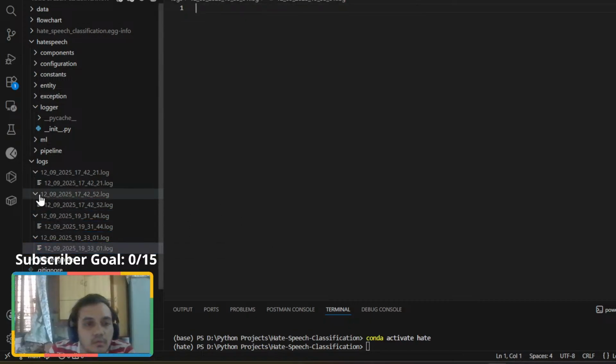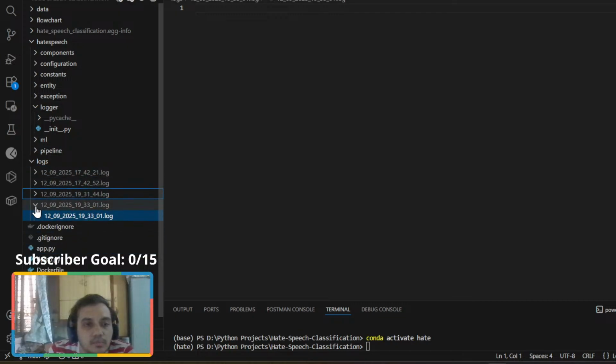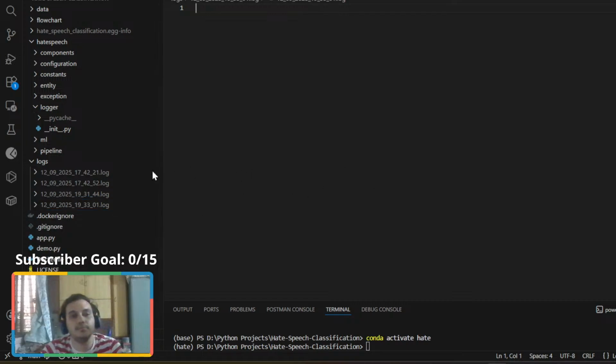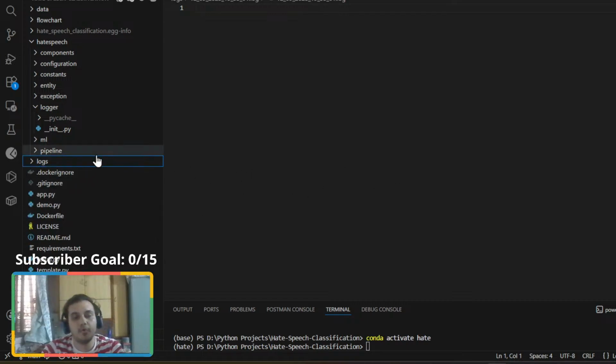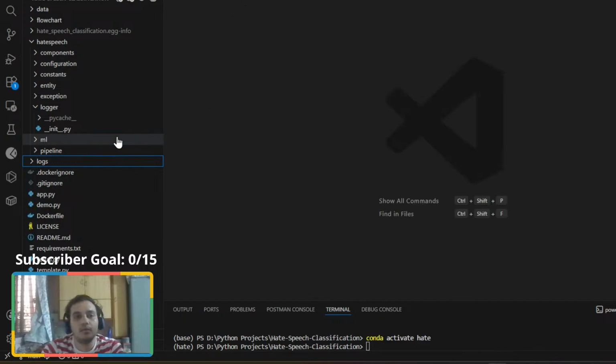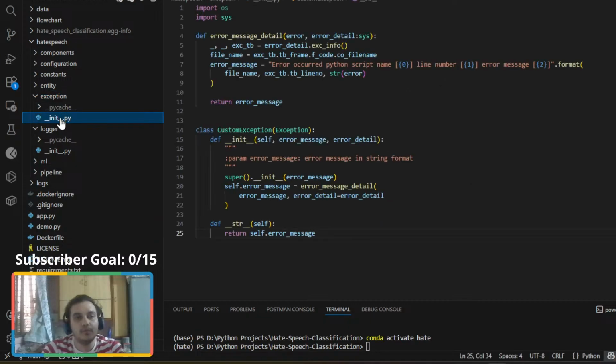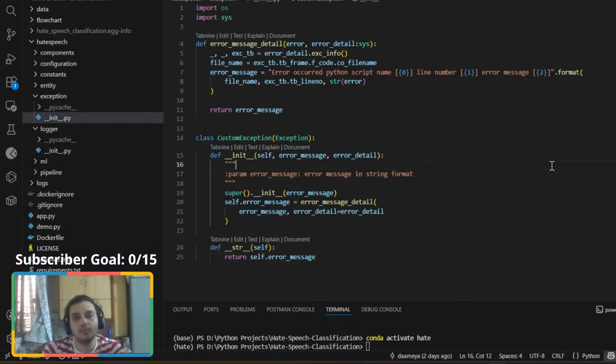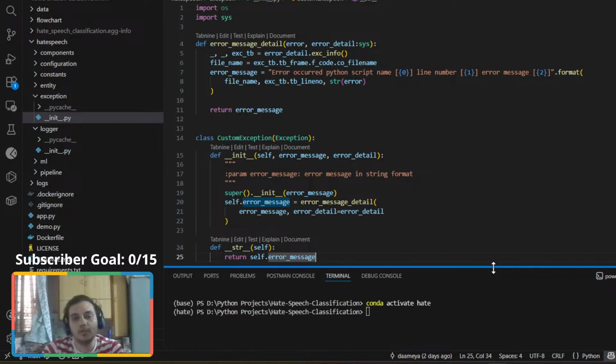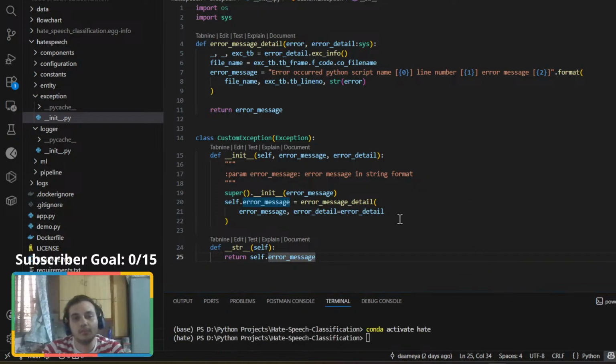Okay, these are empty logs. I'm not sure why. Okay, I think we are done with logging. Now we'll go to exception handling. So for exception handling, basically, what I'm trying is we should get a clear error message that we will be having. So that is what I'm trying to do here.